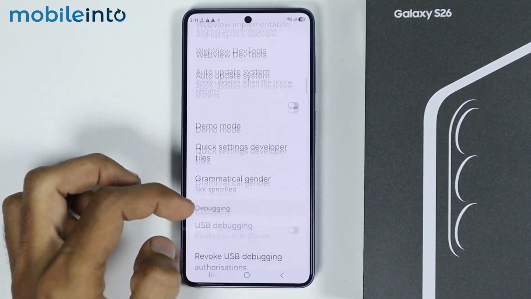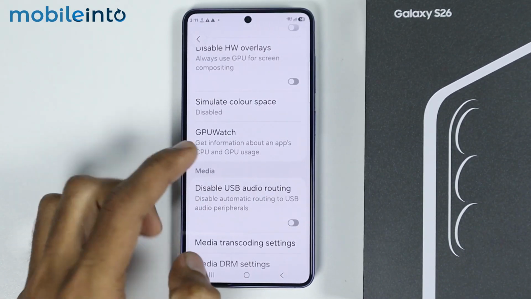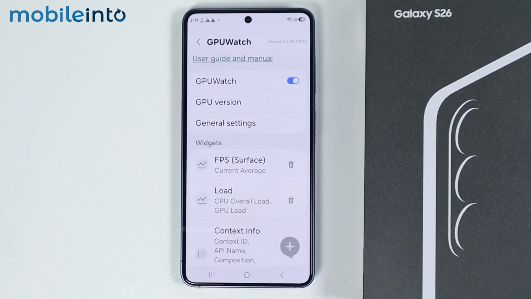Now on this page, just scroll down and you will find an option called GPU Watch. After you find it, then just tap on it. And from here, just enable this toggle. Now after you do that, you will enable the CPU and GPU stats on your Samsung phone.